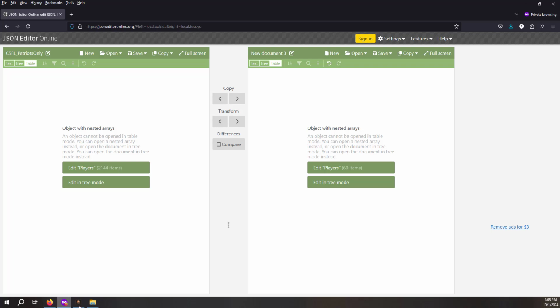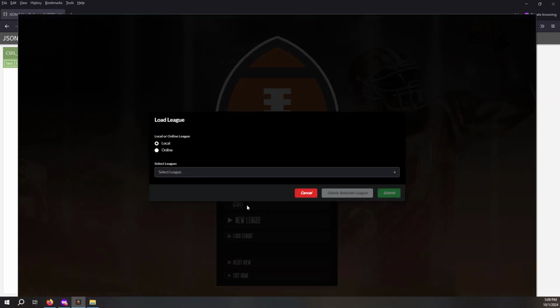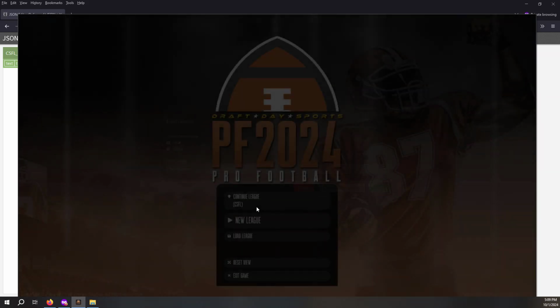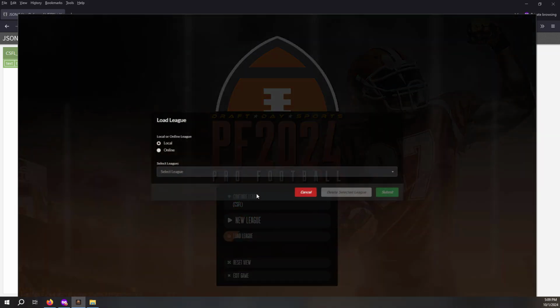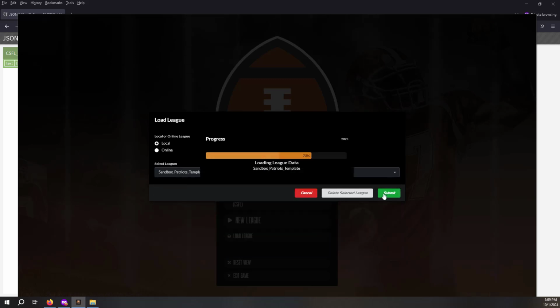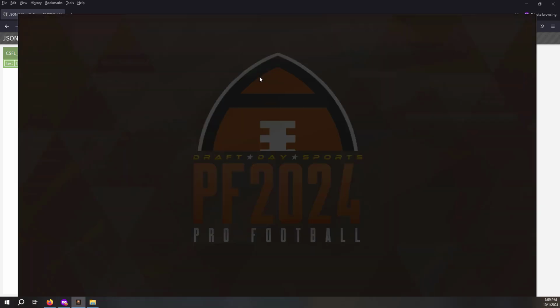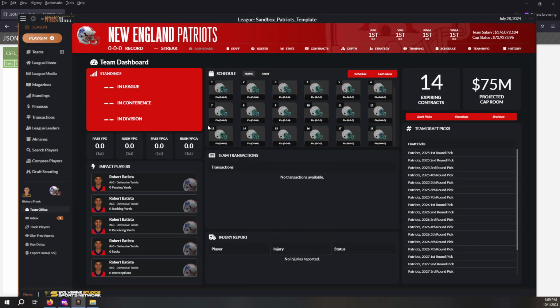Last step is we go back into the game. Oh, I have to load. Oh, I don't know why. Oh, okay, we were in CSFL. Yeah, I got to go back into the Sandbox Patriots template. Okay, just a couple steps, and we've got it.